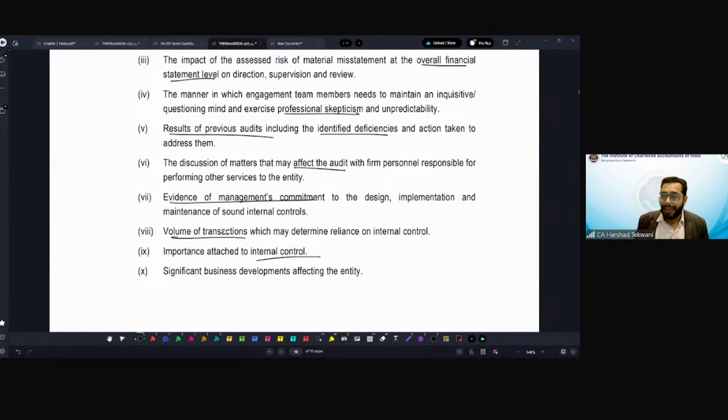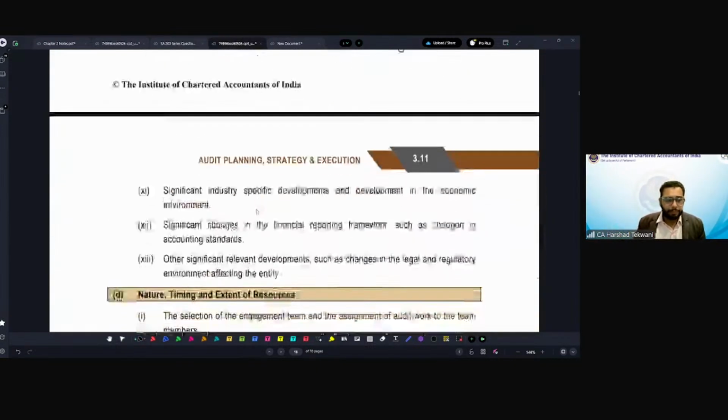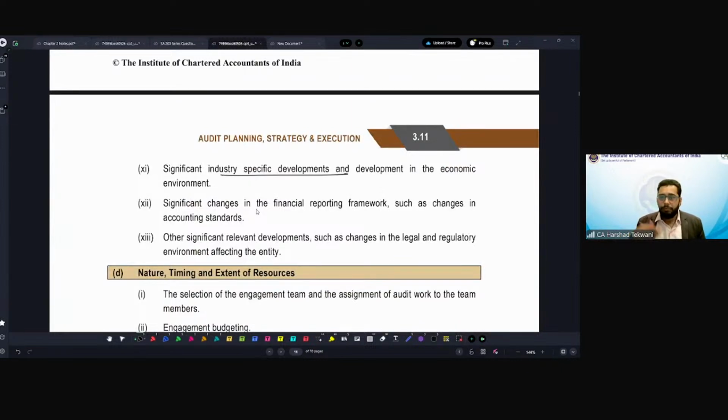In that case, it becomes very imperative and necessary for me to understand the IT environment, to rely on the IT environment and the controls. Then significant business developments. If there is any development like a merger, acquisition, or some kind of transactions, deals that the company is entering into. Otherwise, frauds, investigations, positive, negative, both, significant business developments, industry specific developments, any new technology.